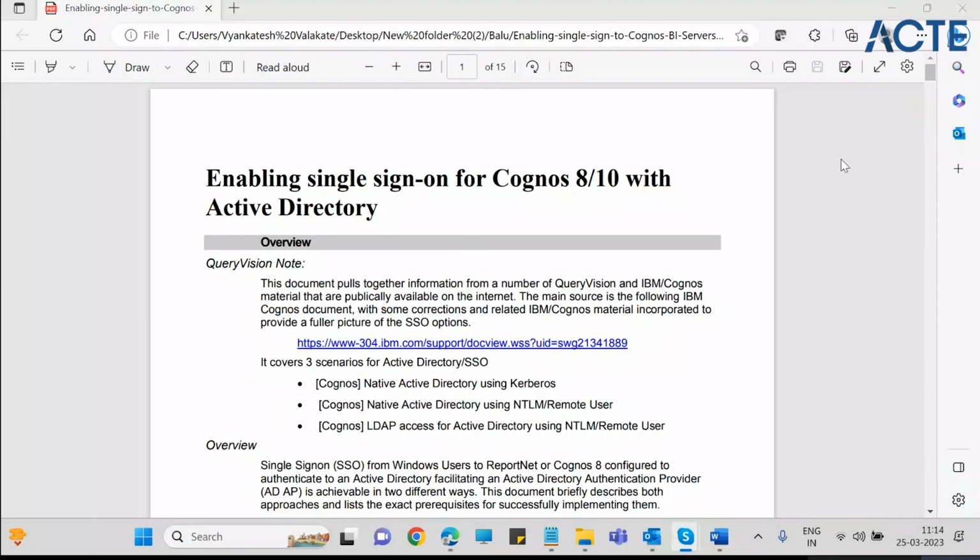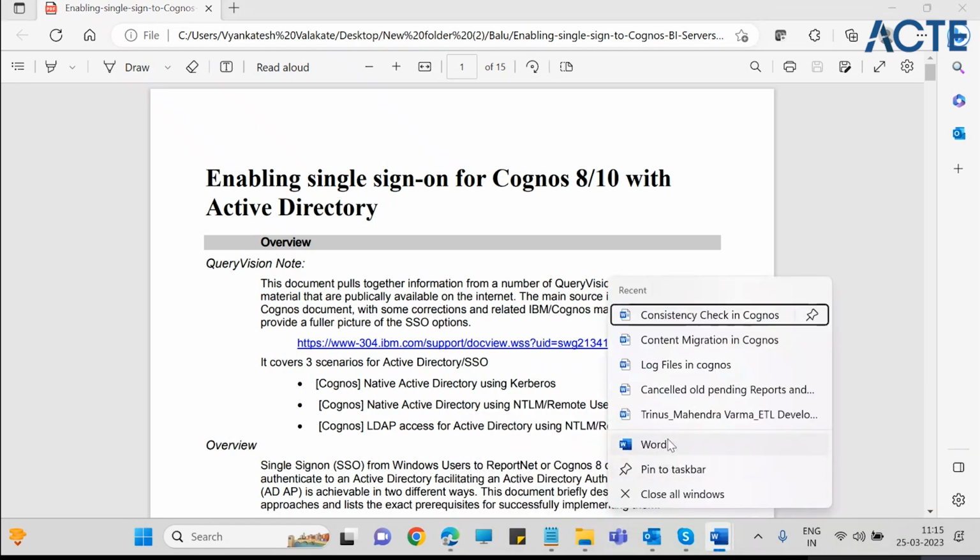Okay. So what is single sign-on? How can we configure single sign-on? What is the need for single sign-on? All these things come into the picture when we talk about single sign-on, also called SSO, the short form of single sign-on. So we have to enable or configure single sign-on. First of all, why do we need single sign-on? I will document it first, and then we'll show you.